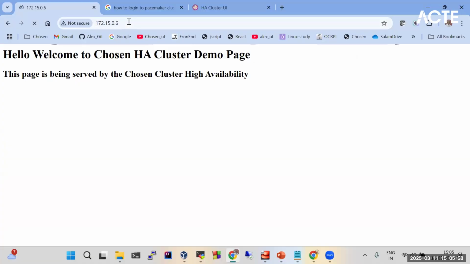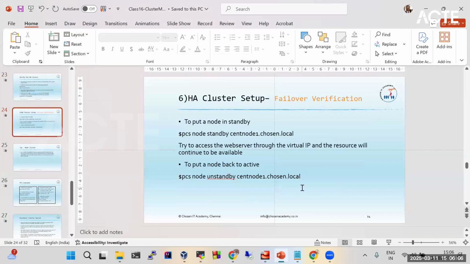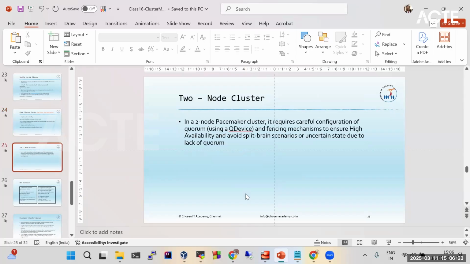So this is the virtual IP, and in this site, I'm able to see this. Yesterday you asked if we can demonstrate the active standby thing. The command to do that is to put one node in standby. We can say PCS node standby and give the name of the node. That'll bring it to standby. In case you want to make it active again, we can make it unstandby. Unstandby is the command to bring it back to the active state.